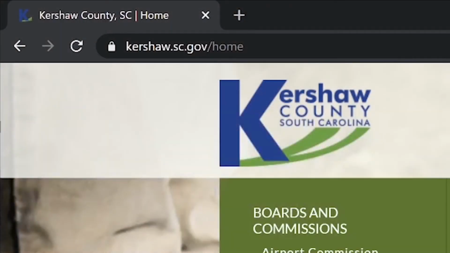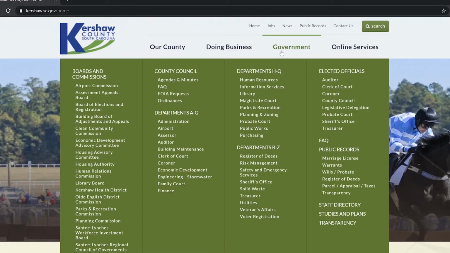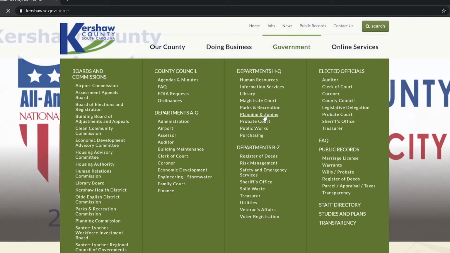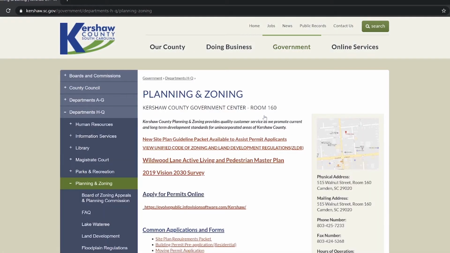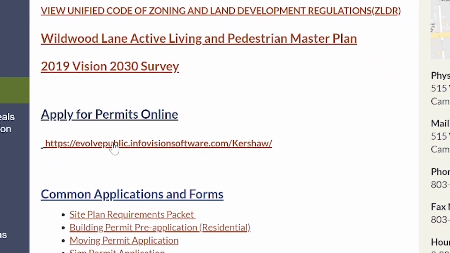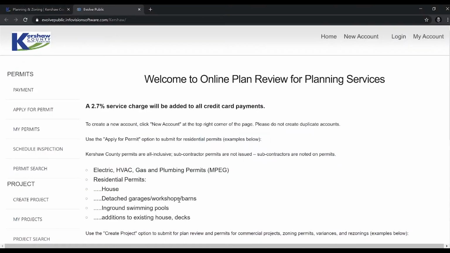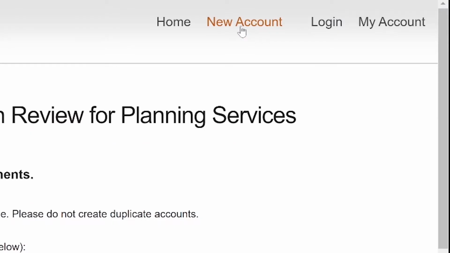To do this, first thing you're going to want to do is go to the Kershaw County website, which is kershaw.sc.gov. Once you get here, if you hover your mouse over government and then go down to Planning and Zoning, that's going to take you to our page. Once you get here, if you click where it says Apply for Permits Online, this will take you to our online permitting site. Once you reach this site, in the top right-hand corner, you're going to see New Account.